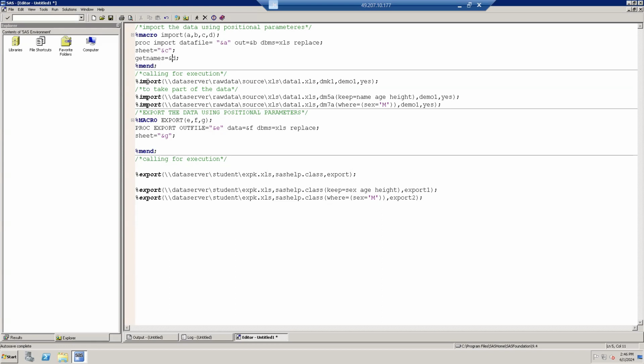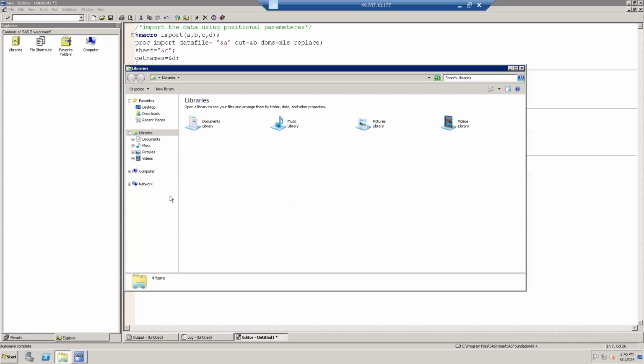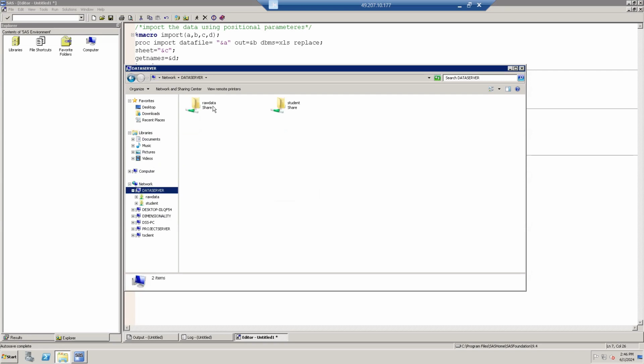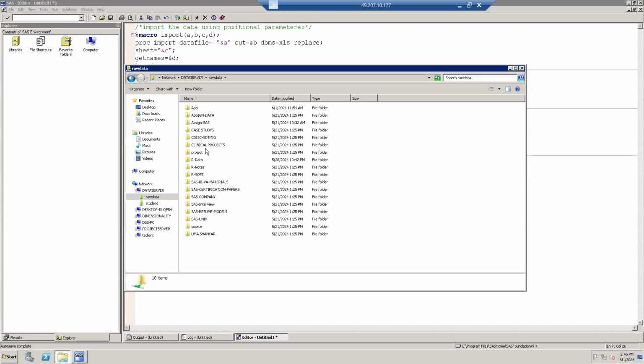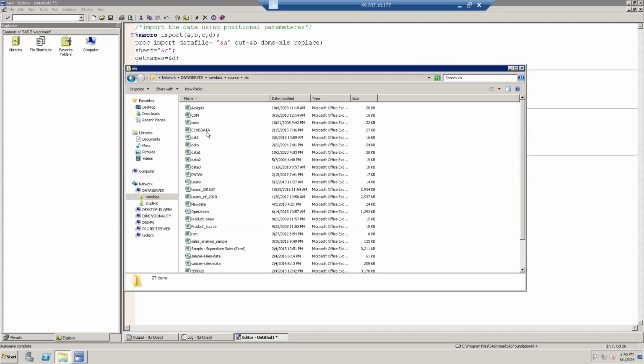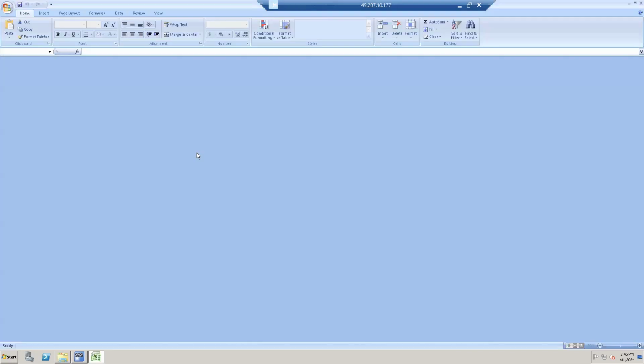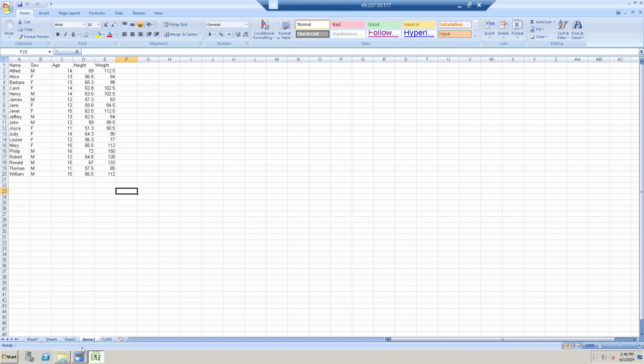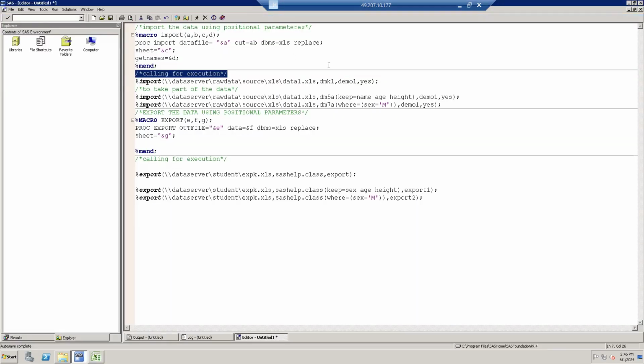Next, calling for execution. In this case, I will import the data, the raw data source. Where is the source? XLS, data one, demo. I will choose this. Then I will choose this. Demo one.